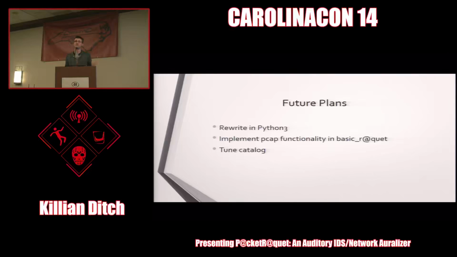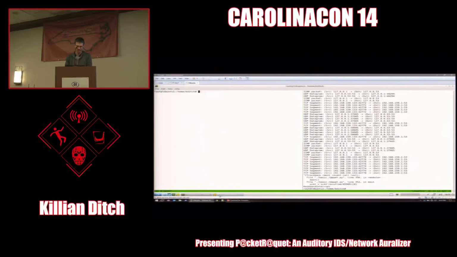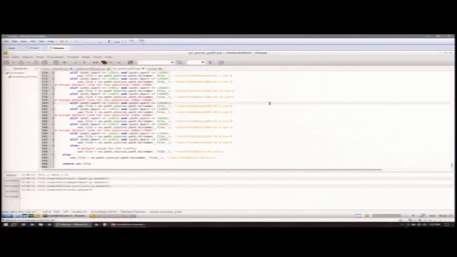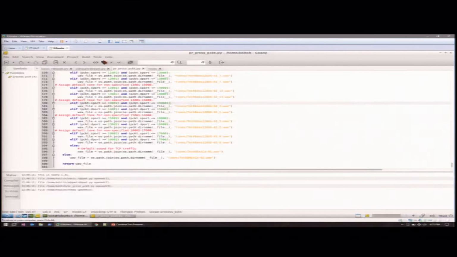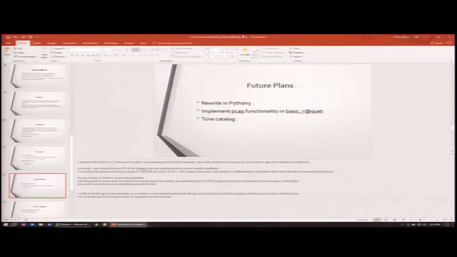The tune catalog is going to be expanded. It's working. It really comes down to just the time it takes to open up all these files in Audacity. Oh, and so I don't want to bore people too much, but for those who find things entertaining, this is my module for Packet Racket, process_packet.py, where this is all the if-elses for assigning each different type of traffic a file. And this is why I admit that I'm not great at programming.